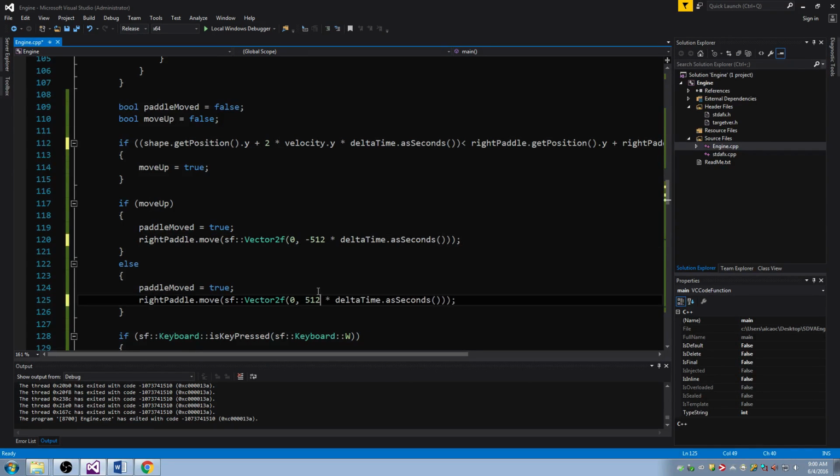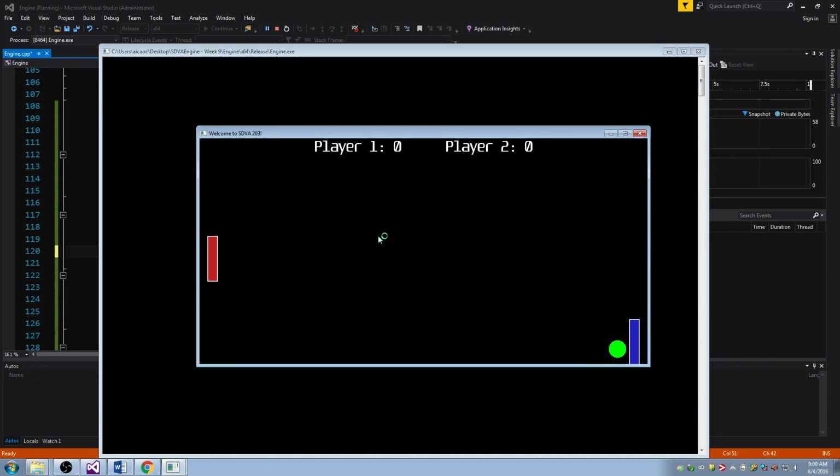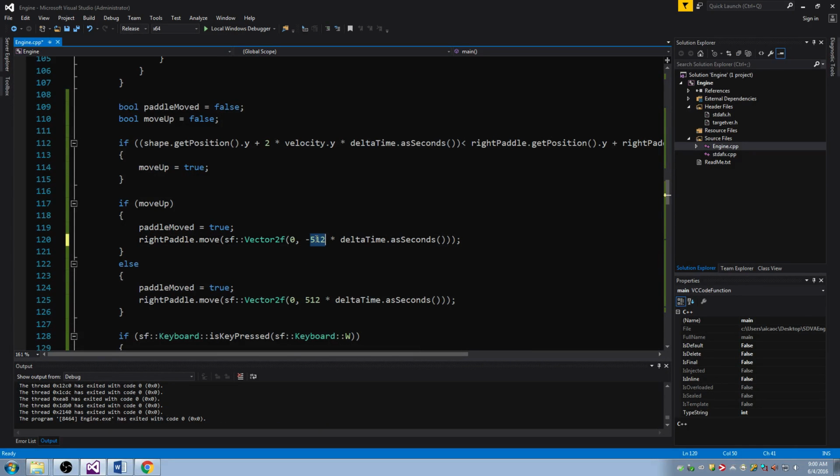So if we just made it twice as fast, for instance, that'll also make it a lot more difficult because now the AI is able to keep track of the ball pretty much on top of it, even though it was previously unable to hit it before. Now it still misses it sometimes. And however fast you make this, basically the more it's able to keep up.